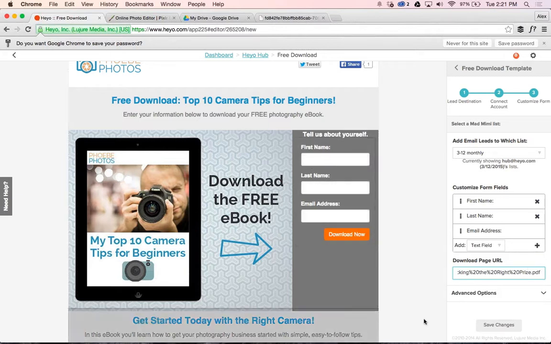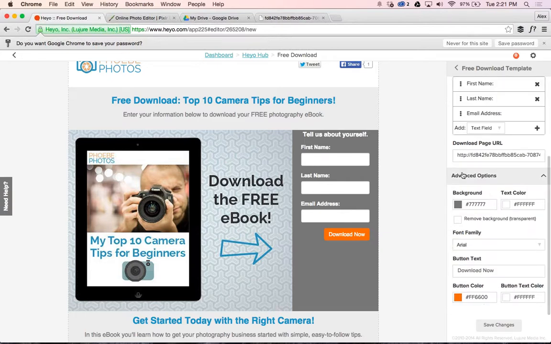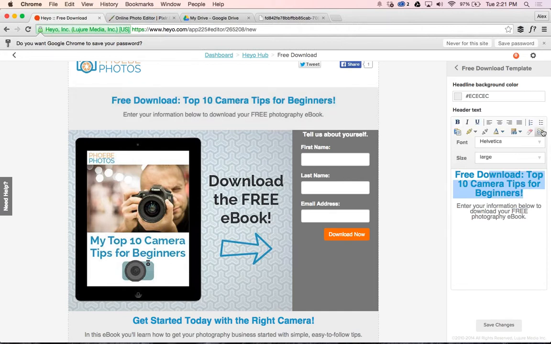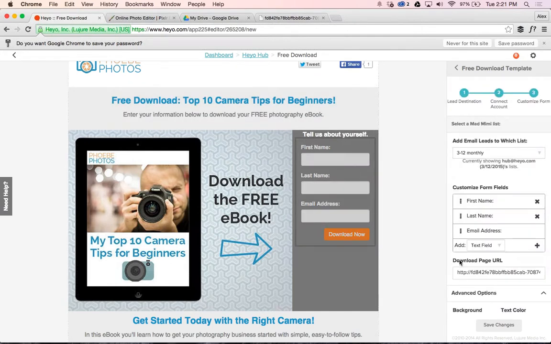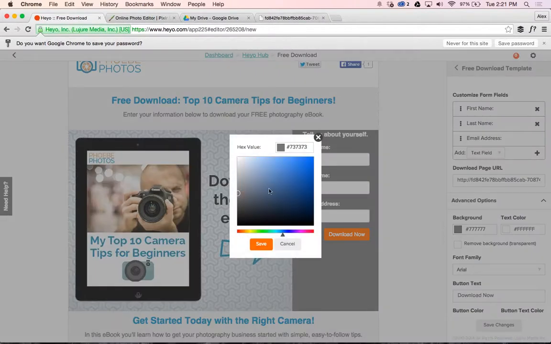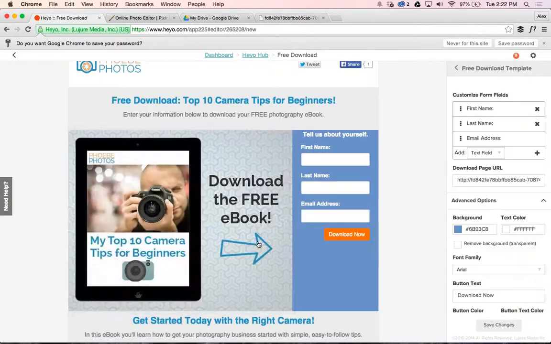And I saw some questions about designing the form. You can do that down here in the advanced options. So I'm actually going to remove, well, let's make the background maybe this blue. What was this blue here? Let's try to replicate that. Yeah, something close to there. You can use your hex values if you know those for your brand.